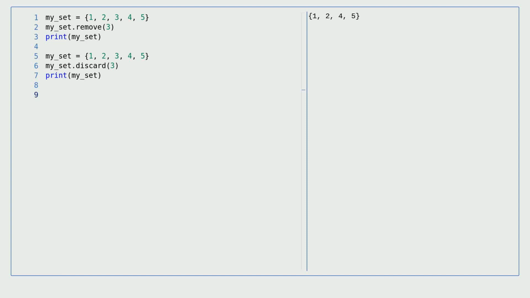Here, we have the same set called my_set with elements 1, 2, 3, 4, and 5. This time, we remove the element 3 using the discard method and print the updated set using the print function. As you can see, the result is the same as using the remove method. However, there is a key difference between the two methods.